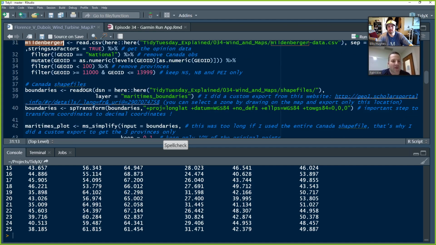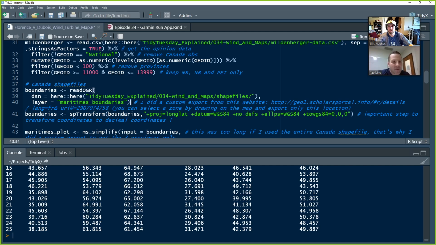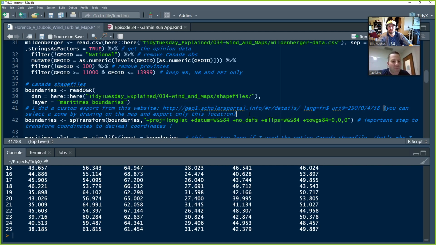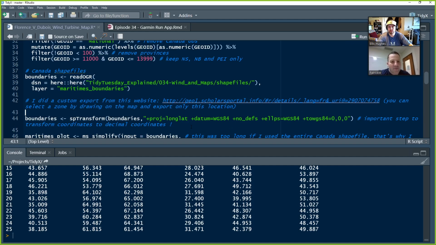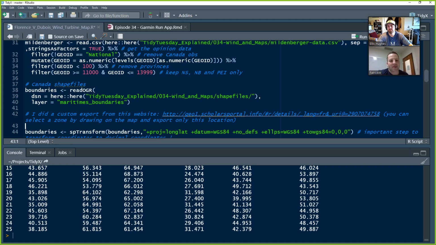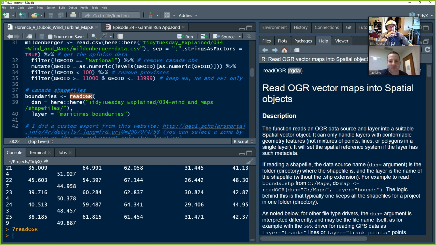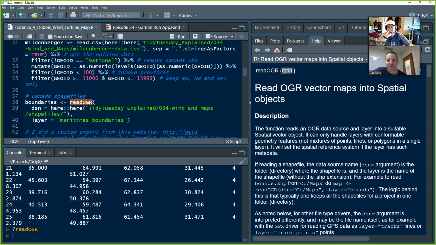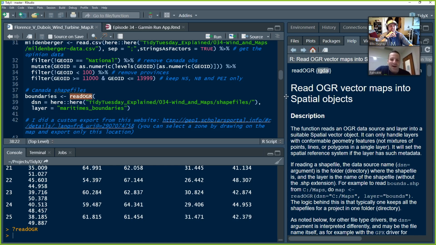All right. So now we've got the Mildenberger data set in, and now we're pulling in the shapefiles. The shapefiles are going to be the file that defines the shape of that map, so how it's going to be plotted out. She uses the readOGR function. I've never used this before. It's for shapefiles. This is definitely the more difficult way, I think, of creating a plot. But this also gives you the ability to actually have the shapefiles themselves.